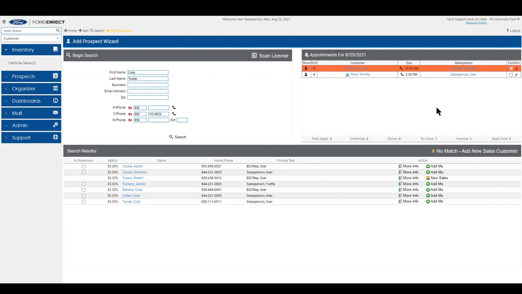Once we've confirmed that our customer isn't any of the folks that we have on the appointment board, now we're going to head down into our search results and we're going to compare our customer to the folks that we see here and see if we run into any matches. The first thing that we'll pay attention to will be the percentage match column. Being that I searched 3 pieces of information, we're going to see one of 3 results. You may see here a 33% match. Now that is a 1 for 3 match.